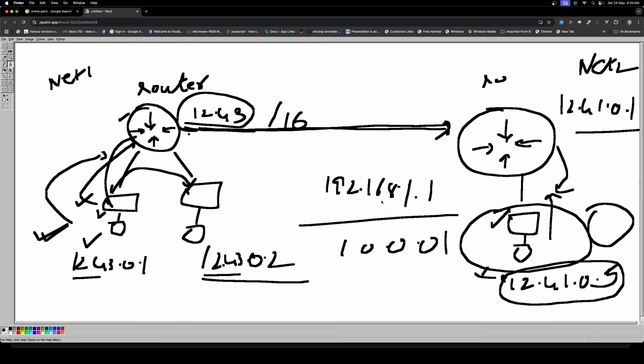Private addresses have specific ranges, which we have discussed, like 10.0.0.0 to 10.255.255.255, or 192.168.0.0 to 192.168.255.255. So here is the kicker.